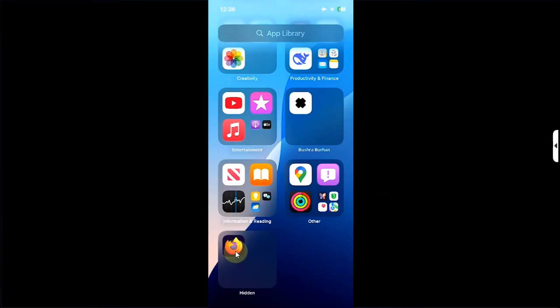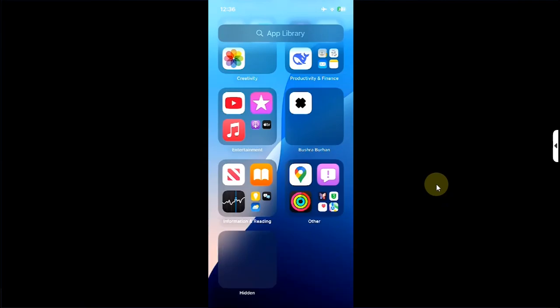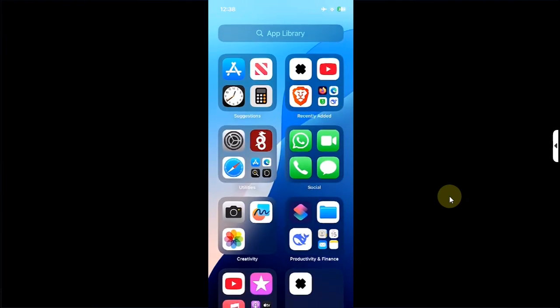Now simply press and hold on the app, then hit Don't Require Passcode. Simply enter the passcode. You can see the app is now removed from the Hidden folder. And if you scroll up, you will find it somewhere in some folder in the App Library.